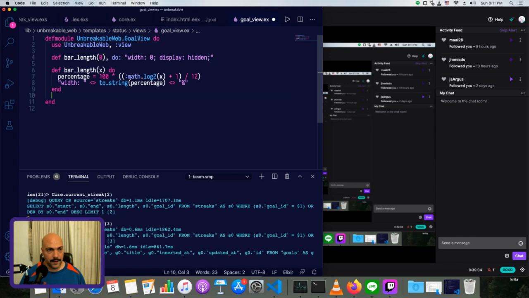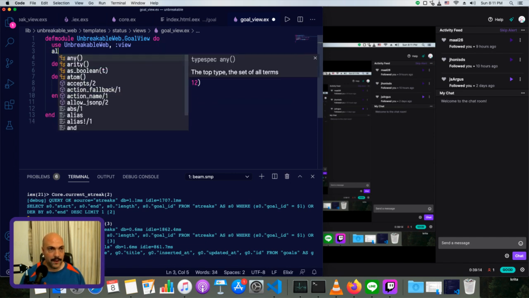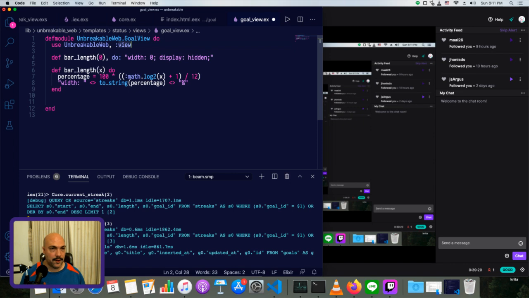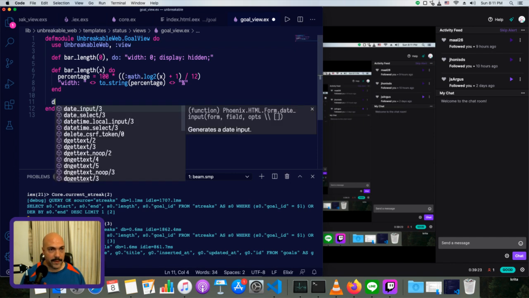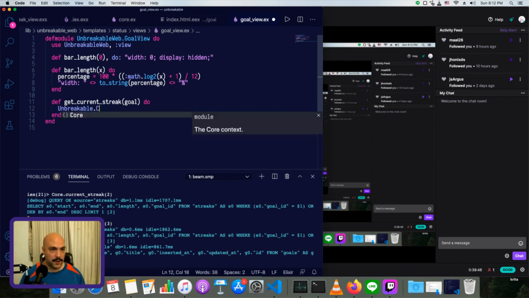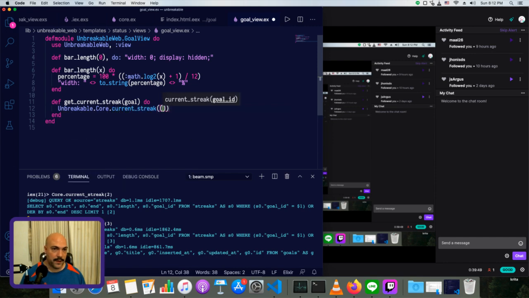We're going to have to use the current streak from core. Just temporarily, we'll alias unbreakable dot. Actually, we won't even alias it. We'll just do it the long, ugly way because we're going to make a better way once it's working. So get current streak, and it's going to take a goal, and we use core unbreakable dot core dot current streak from that goal.